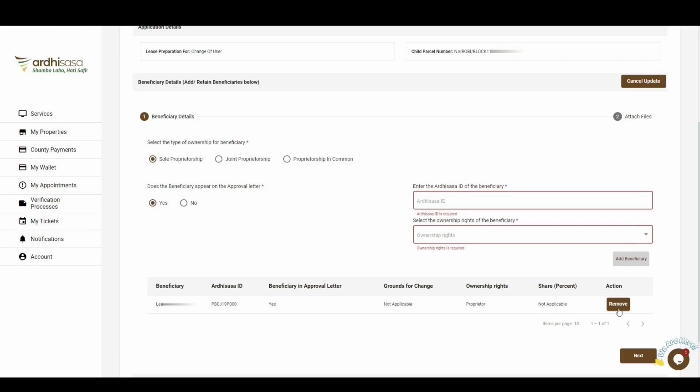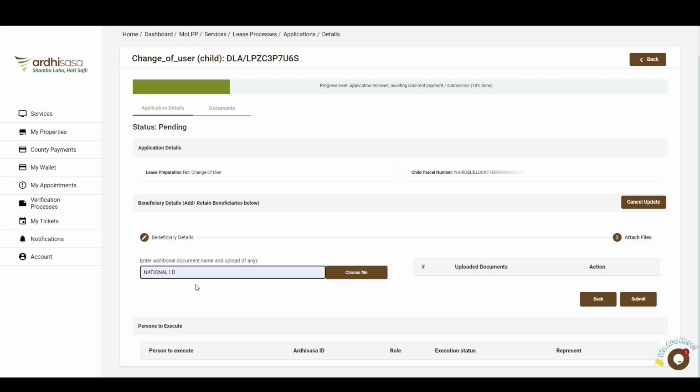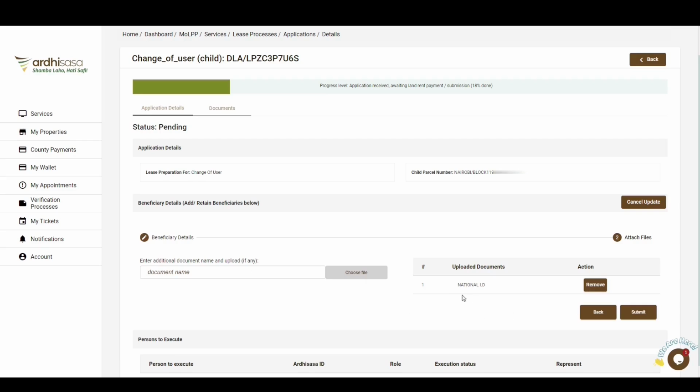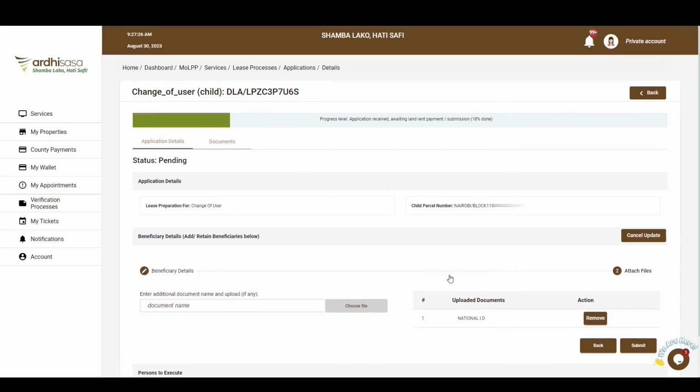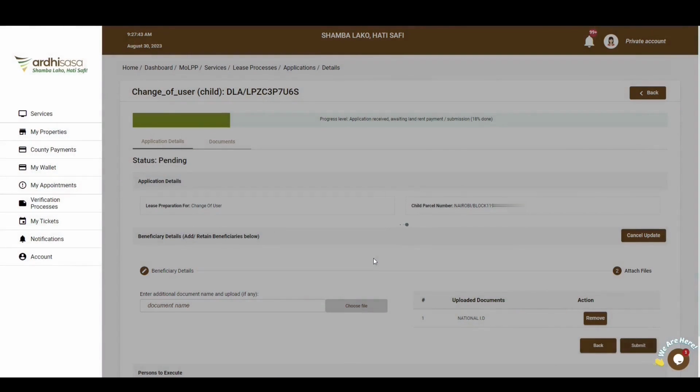If you're satisfied with the details captured, you can click on Next, and you'll be navigated to the Attach File section. Here, you'll be required to attach additional documents, if any, which you feel will support the processing of this application. To do so, just type in the name of said document, click on Choose File, and you'll be navigated to your local machine or device, whereby you'll upload the document you've prepared, and the document will be listed against the Choose File button. If you're satisfied with the details and documents that you've submitted, you can proceed and click on Submit. You'll then be prompted to affirm whether you want to submit the request. Click on Yes.